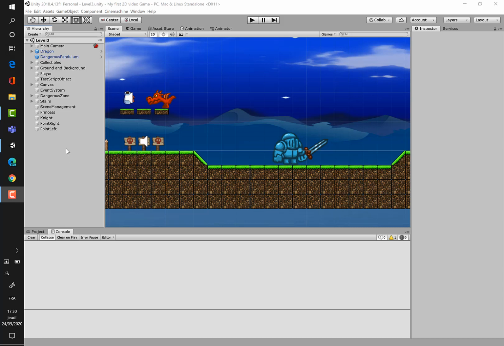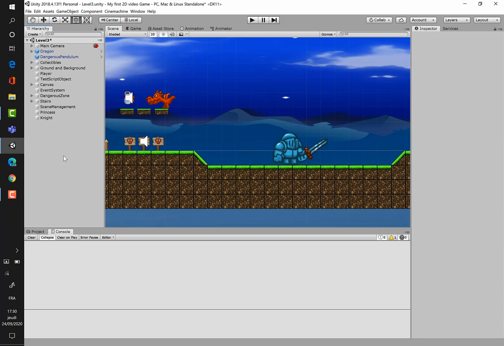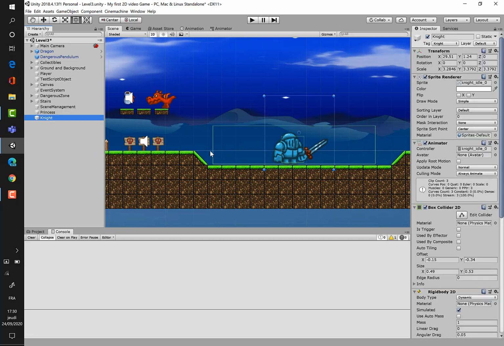Guys, do not focus on those two game objects, I mean the point right and point left, because we don't need them, so I will erase them, this one and this one. And then guys, now let's focus much more on our knight.